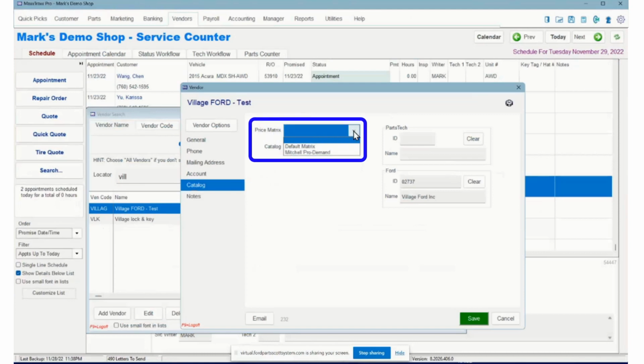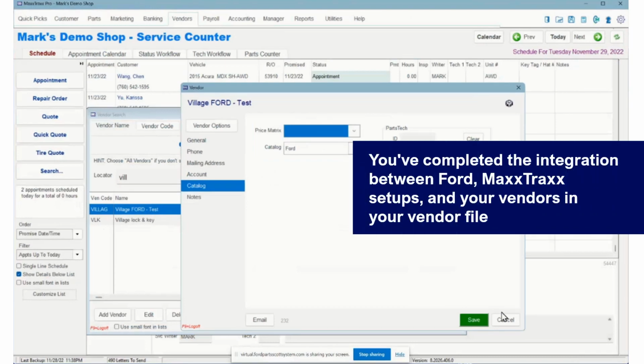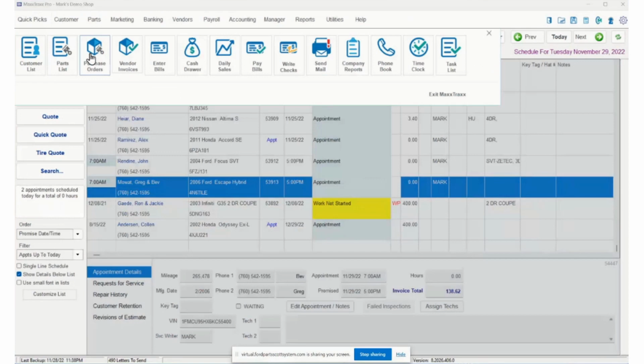Add a pricing matrix if desired. If you don't, MaxxTraxx will take the standard dealer pricing from Ford and drop that on your purchase order and repair order. Once this is created, you've completed the integration between Ford, MaxxTraxx setups, and your vendors in your vendor file. Click Save.